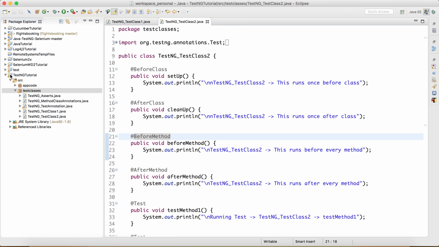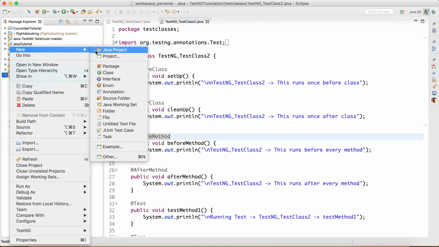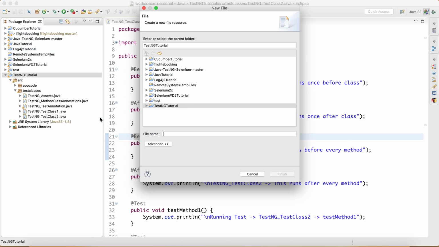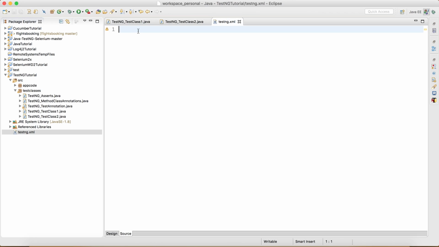How do we do that? In our project, we'll go to the project. I'm not going to source, I'm not going to package, I'm going to project. I'm going to right click here, new, and then add a file. Let's name it testng.xml. So basically we are creating an XML file here, and the file is created down here. You can actually name it anything, but it has to be an XML file.